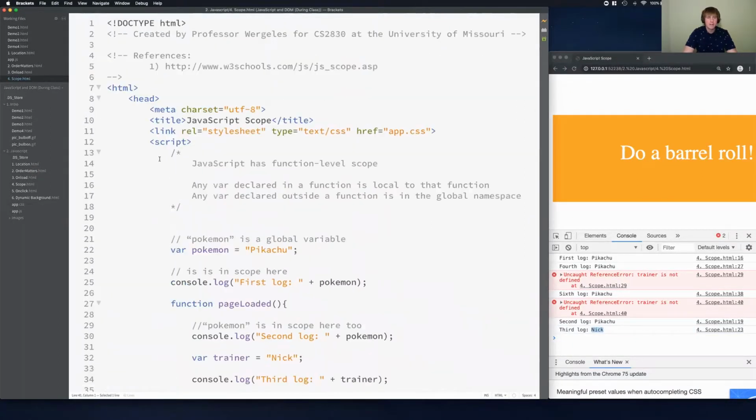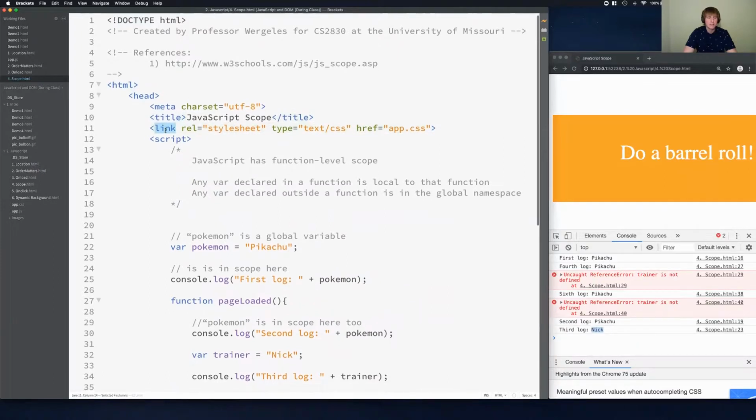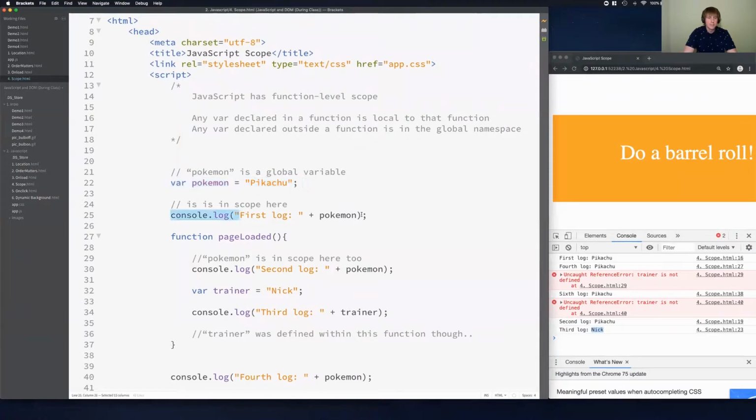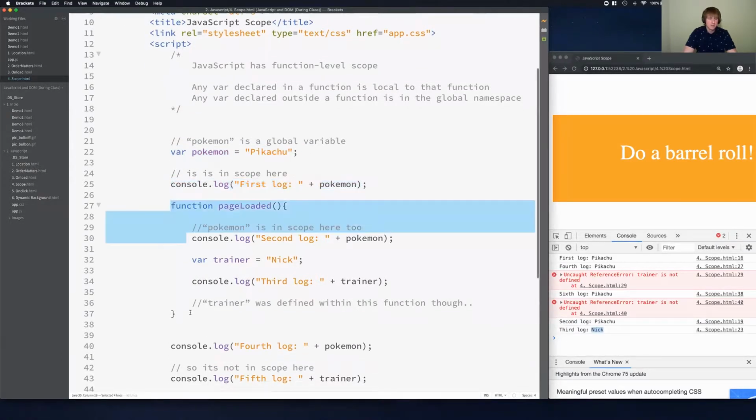So what's going to happen is HTML will load sequentially. It's going to load the doc type, the HTML, the head. It's going to set the title, load the external CSS. It's going to load this script tag. It's going to load the variable. It's going to print. It's going to load this function, but it's not going to execute. Then it's going to go to the next line.